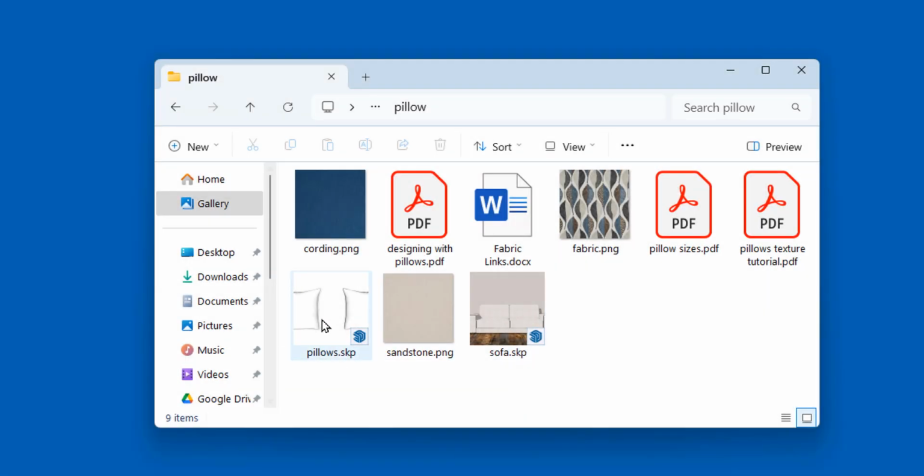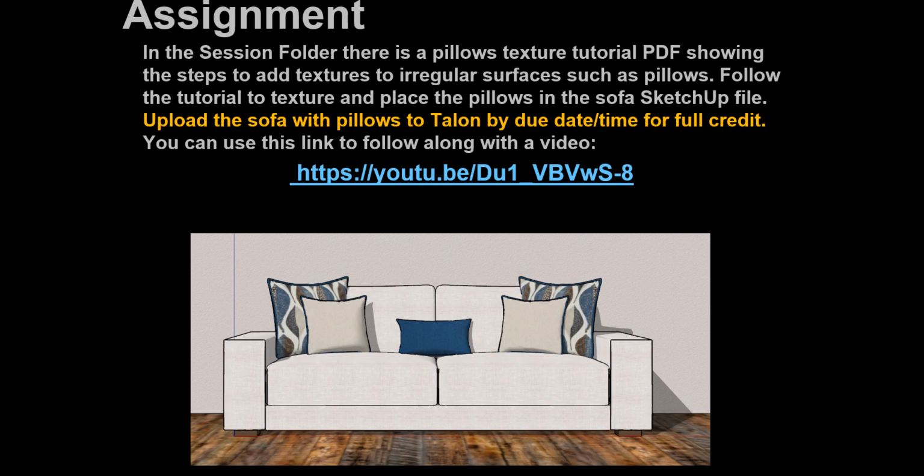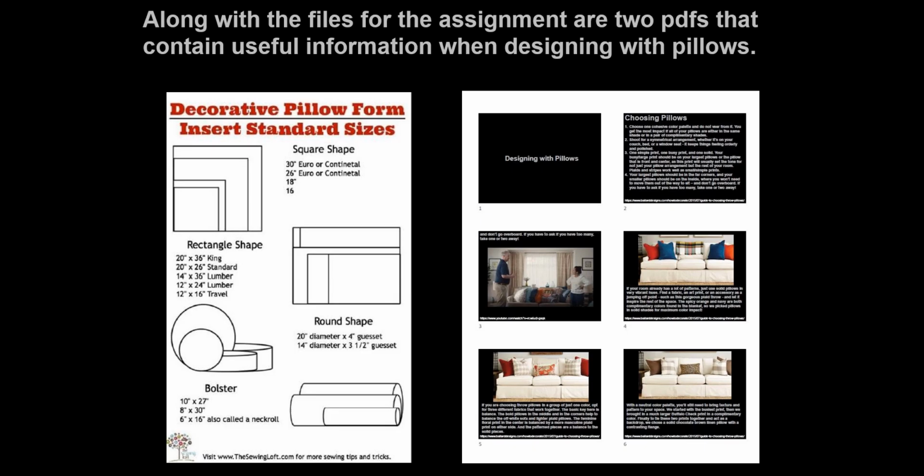The pillows are pretty much white to start with, and then these are the fabrics we'll be using, and this is the sofa. So all the pillows you can do here, you can bring into the sofa and arrange them like the image on the assignment. There's also PDFs about standard pillow sizes and ideas about decorating with pillows.